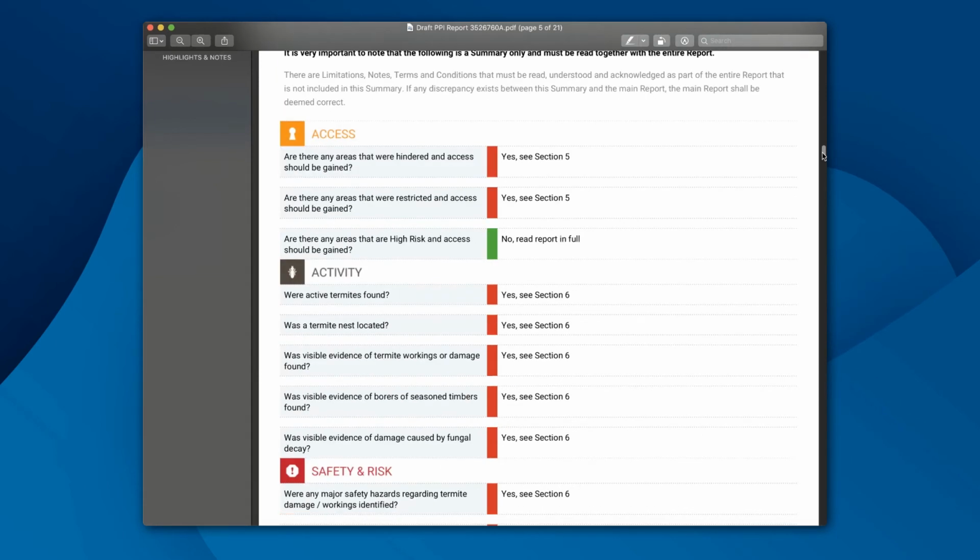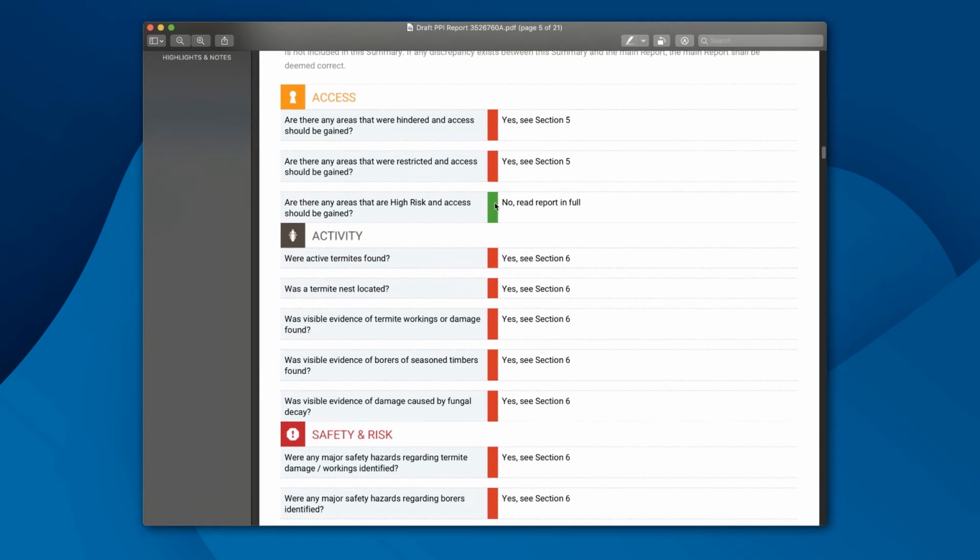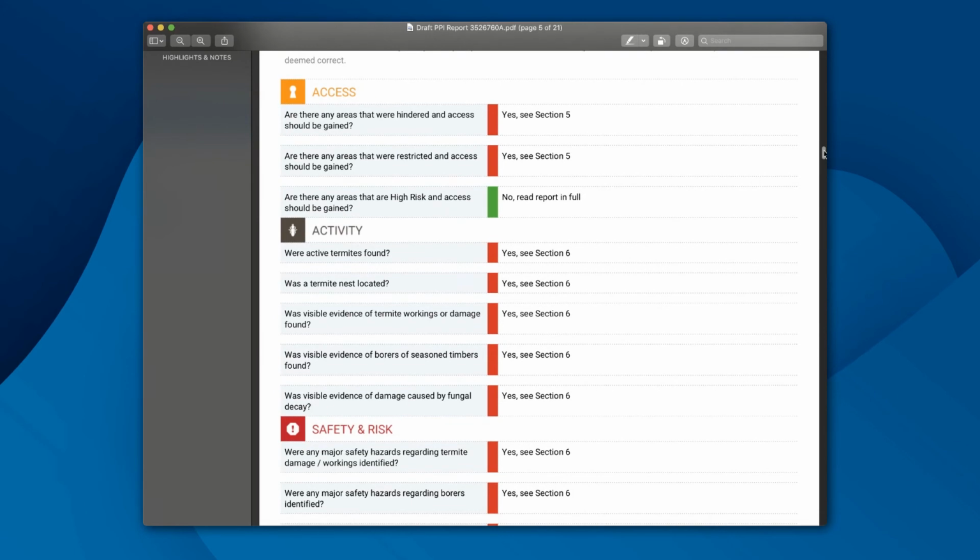So let's take a look at this page because there's some nice features here. The page is divided into 3 sections: access, activity, and then down the bottom you can see safety and risk. Now, all of these questions are automatically populated with a colored tab, which makes it super easy for your customers to get a quick snapshot of what the overall status is. And this is being generated from your responses in the report. So as you complete the report, the colored tabs will appear there, and we'll see that in a minute, but it also automatically updates the summary for you. So you don't need to do that separately.